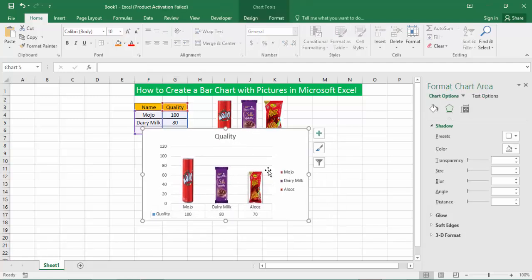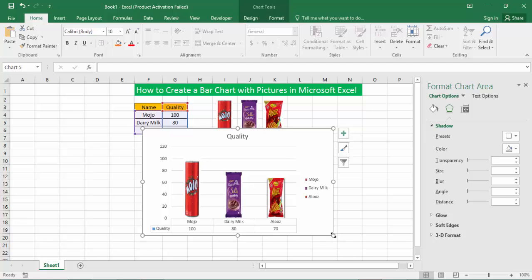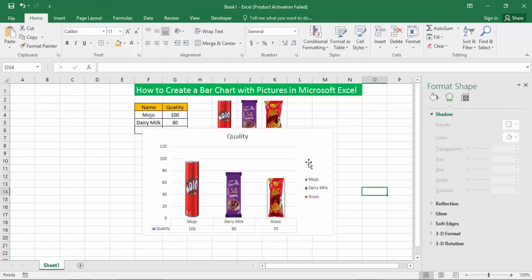Then you can see the carrot bar chart with the picture in Microsoft Excel.